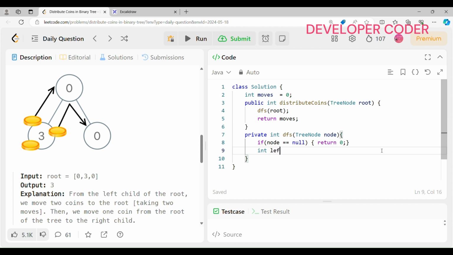So here left excess is equal to DFS node dot left, and right excess is equal to DFS node dot right. And then we have to calculate the total excess coins at this particular node after balancing left and right subtrees.